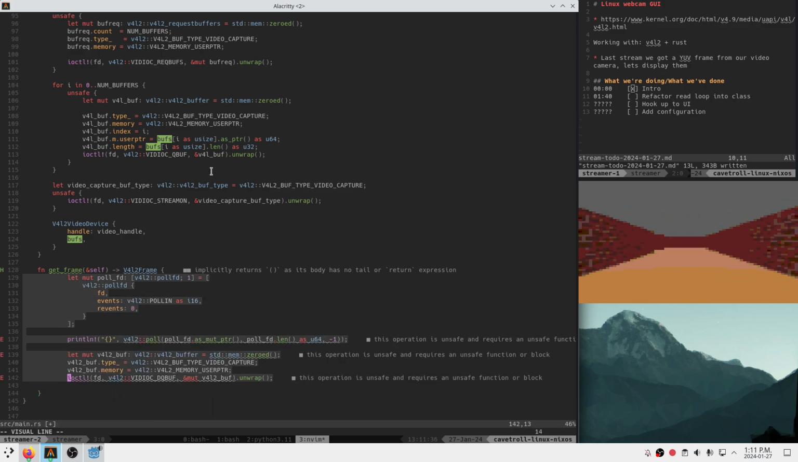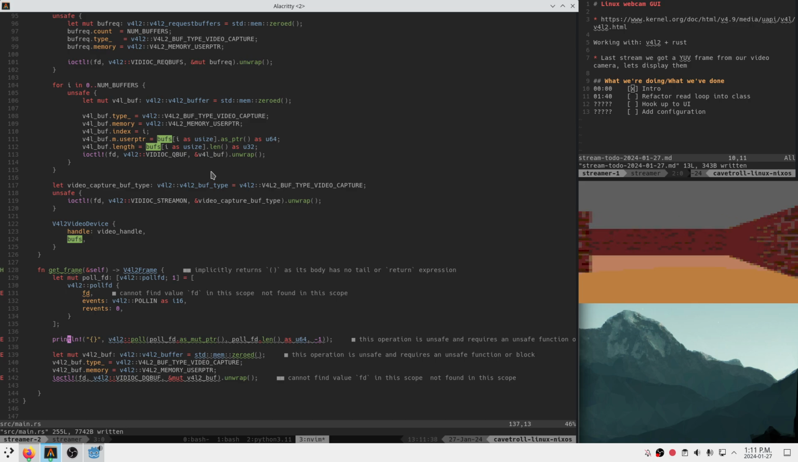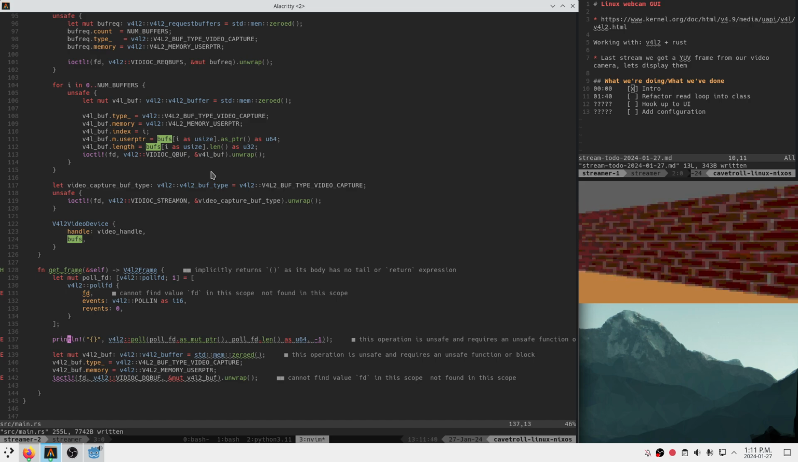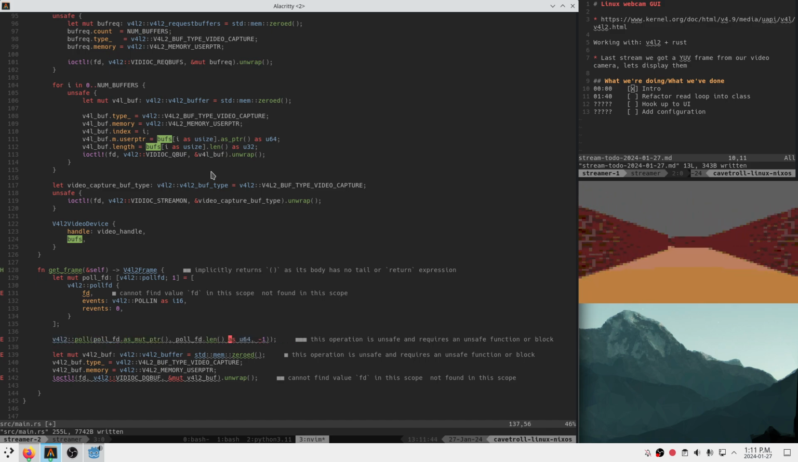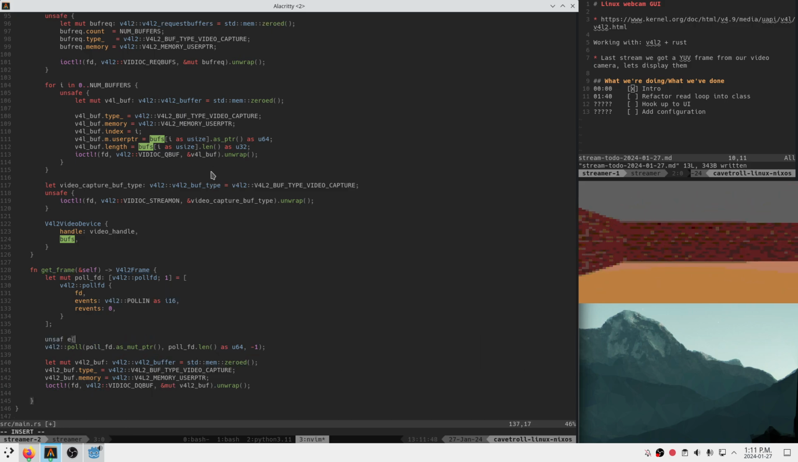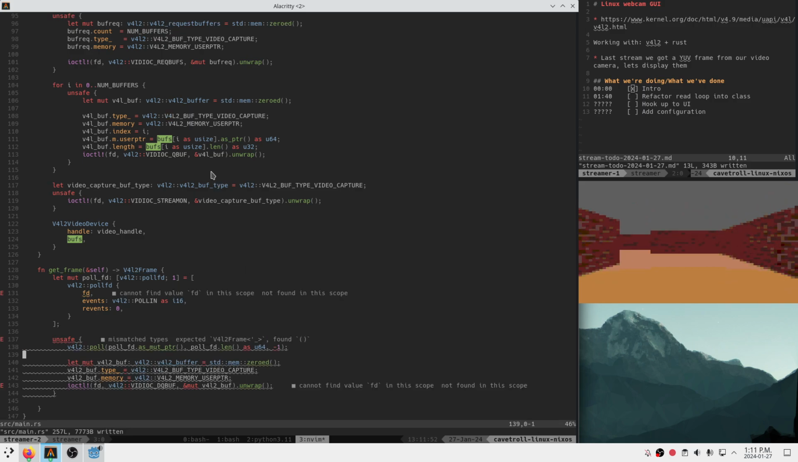Okay. So here we poll for the thing. Unsafe. Put all this in an unsafe block. And then we just have to return the frame that we got.